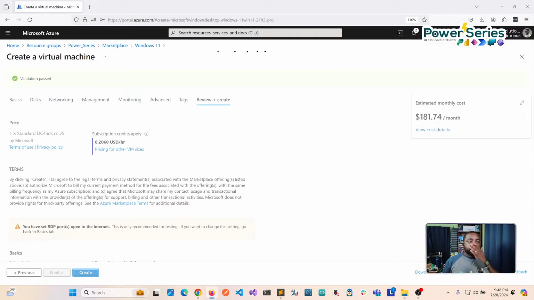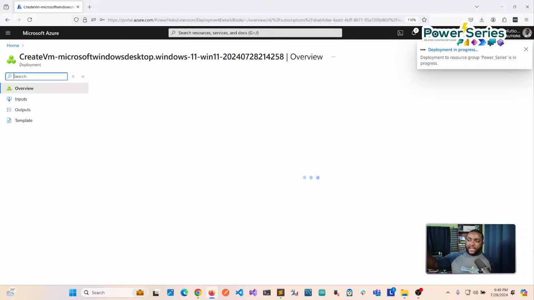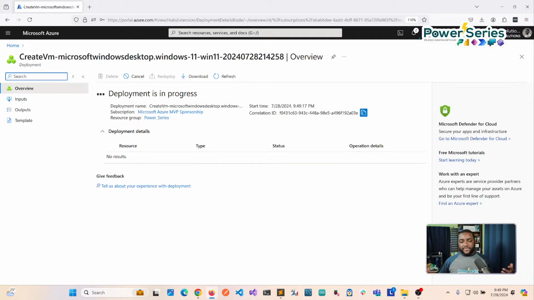So okay, now we're creating it. While we are creating the VM to start it, then log on to the VM, go to Power Automate, install it and run that, I'm going to walk you through the process. Once that is done, we also need to register this new VM in our Power Automate. We need to register it as a machine. Okay, so deployment is in progress.